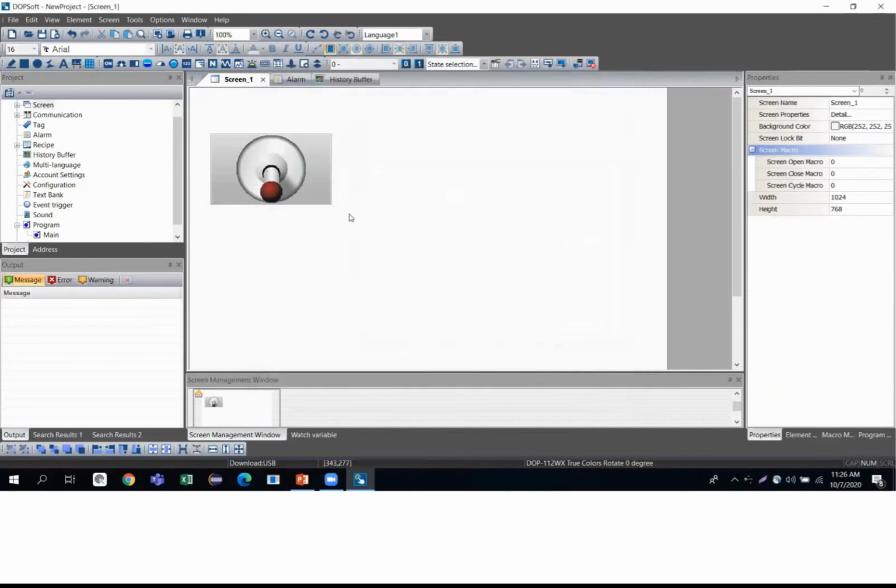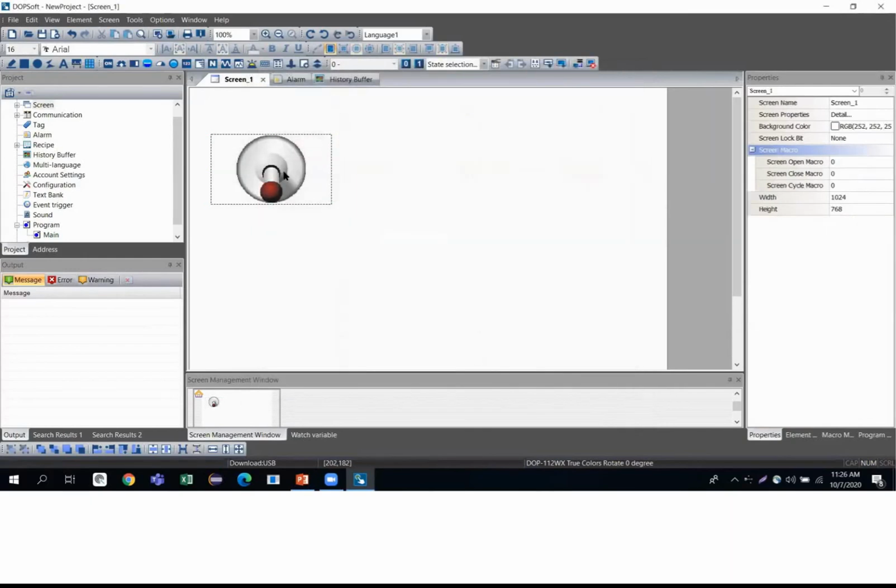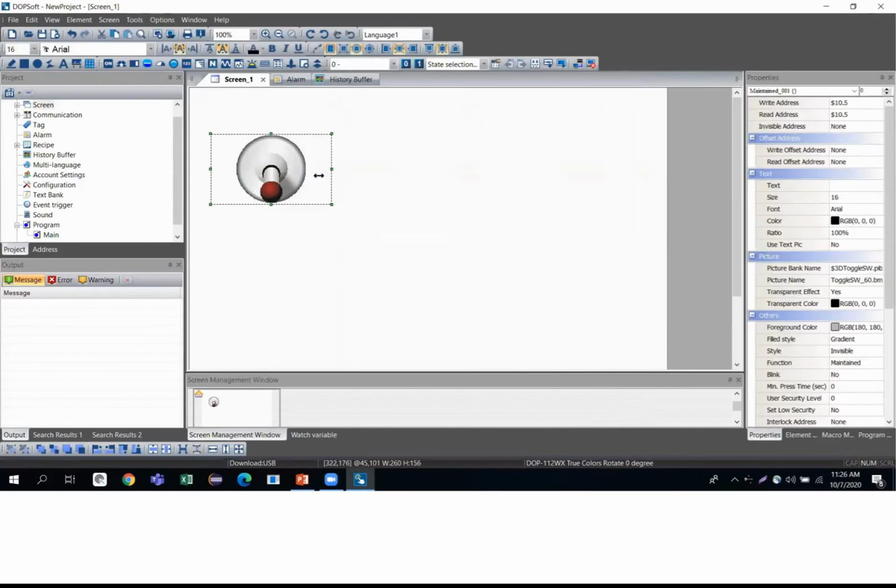You see, I've clicked OK. I can still see this background beside. I don't want to see the background. I can just double click and come to style. Look at style. I want it to be invisible. If invisible, then you will not see the background anymore. So you only see a button on the HMI. So this is one of the ways you program the HMI and the elements.